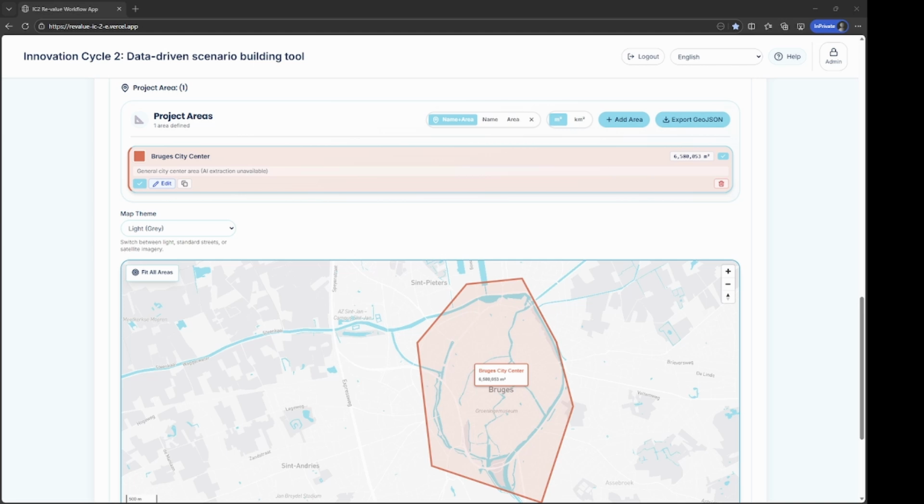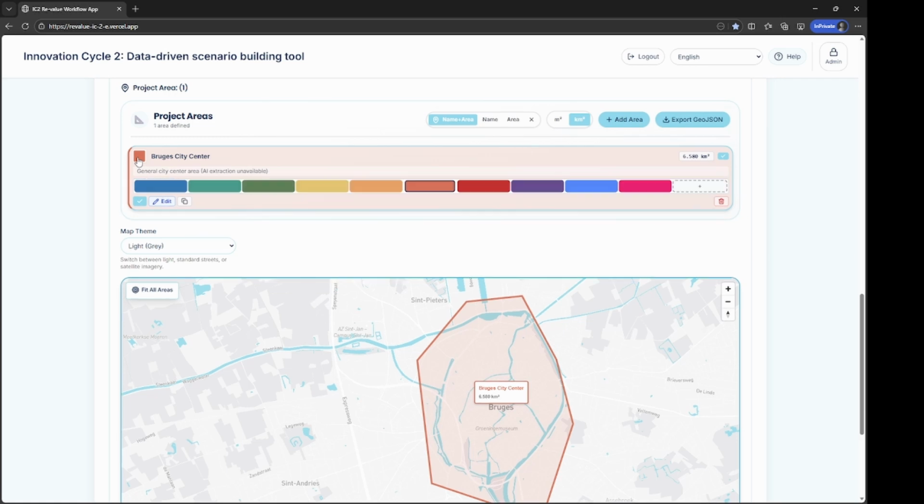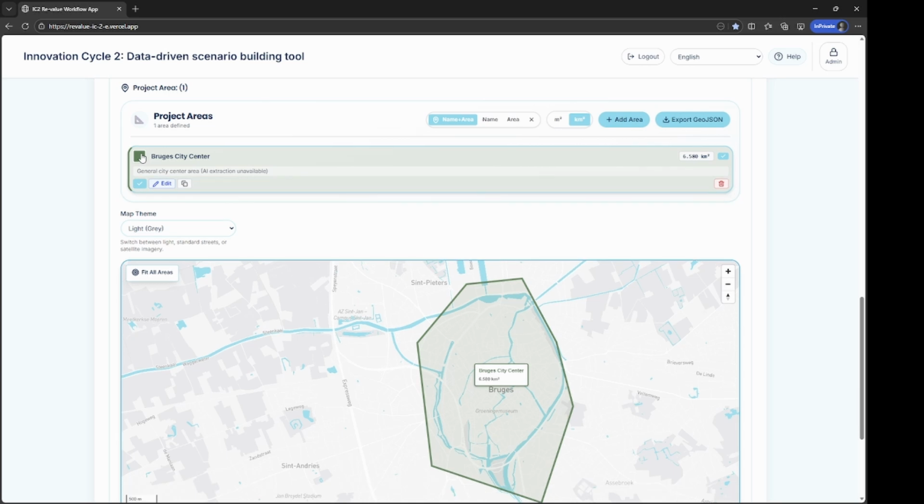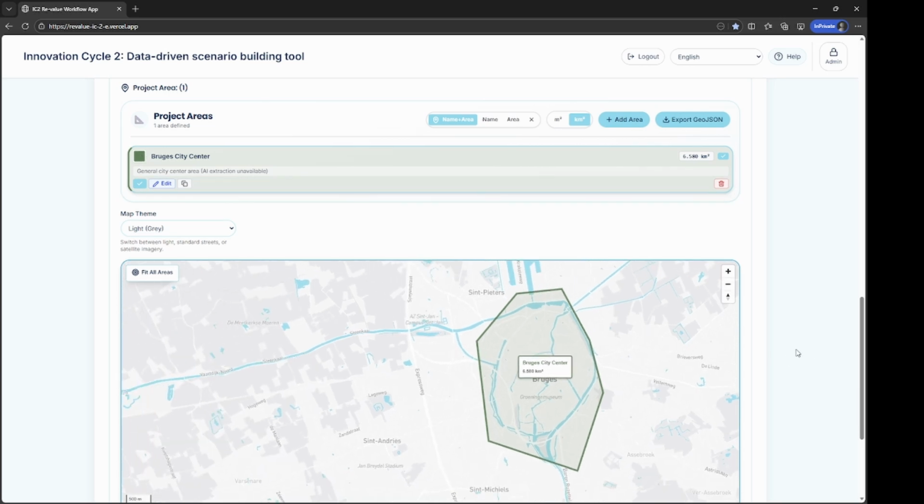Here in the map, you will edit the default pilot site created by the AI to match exactly what you need. The identification tag for the pilot site can be edited to show name and area, name only, area only, and the area can be shown in either meters squared or kilometers squared. The color of the pilot site can be easily changed by clicking on the color swatch. Choose from a palette or create your own. Additional areas can be easily added to reflect more pilot sites.